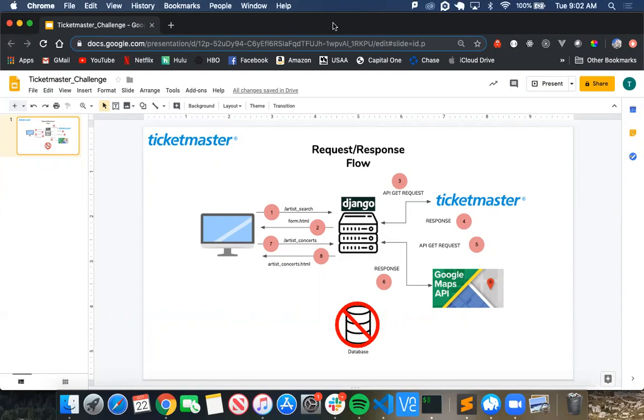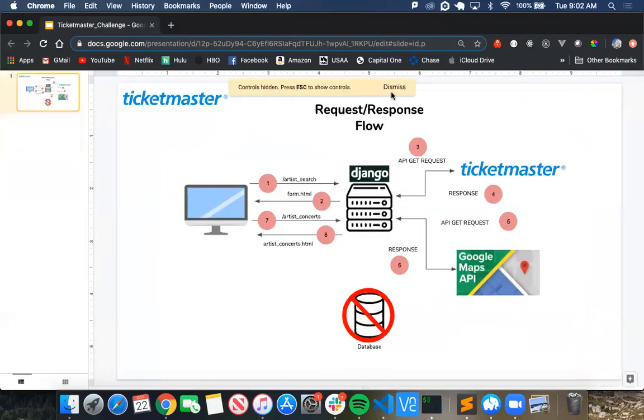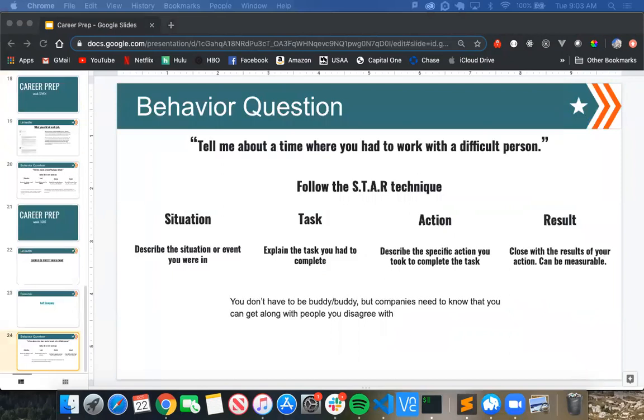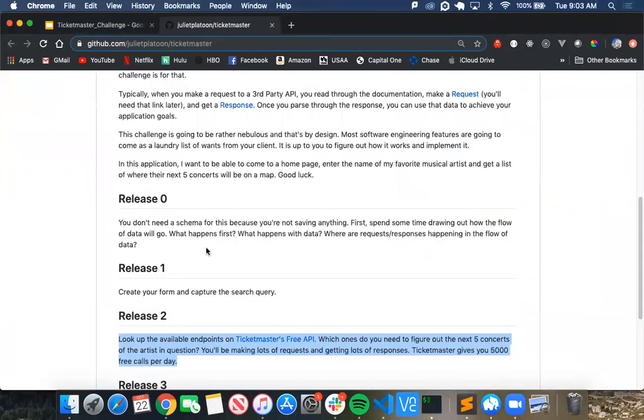So I just created this little request response flow of the Django app for Ticketmaster. So we have our Django app that we created, and then usually in our URL, the initial requirement is to create a form. Let me bring up the requirements. That is straight HTML. So where is that? I'm just trying to look up the Ticketmaster release, create and capture query.